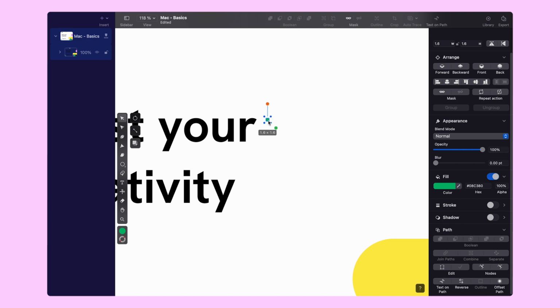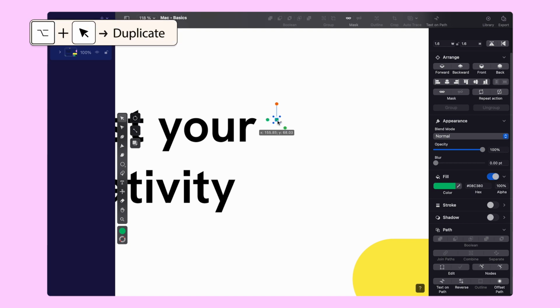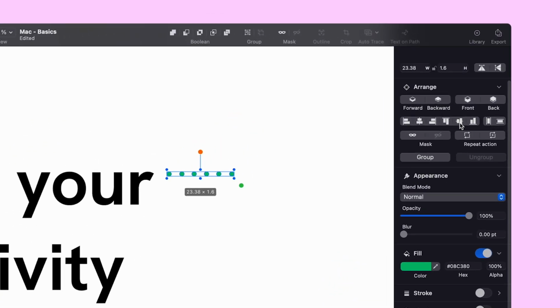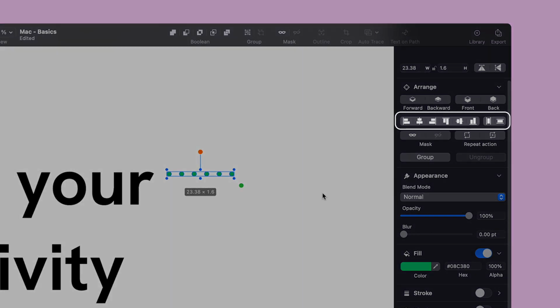In order to make a pattern, I will need more than one shape. So let's duplicate it a few times. We can do that by holding down the Option key and dragging and dropping our object wherever it needs to be. Once we have a full row done, let's make sure the shapes are aligned and distributed equally by clicking these two buttons here. All other alignment options are at your disposal in this section.